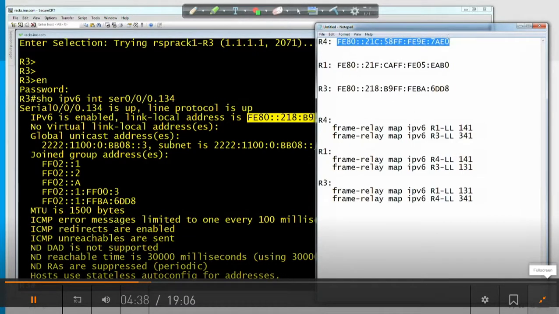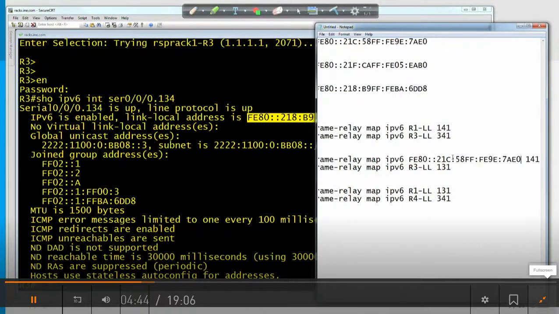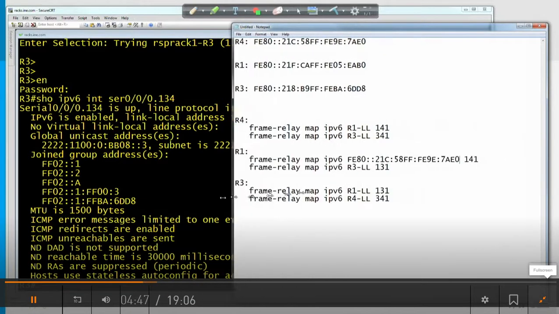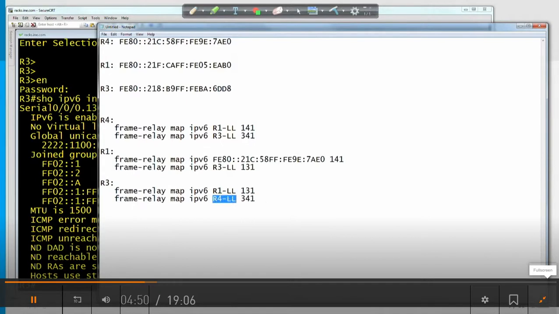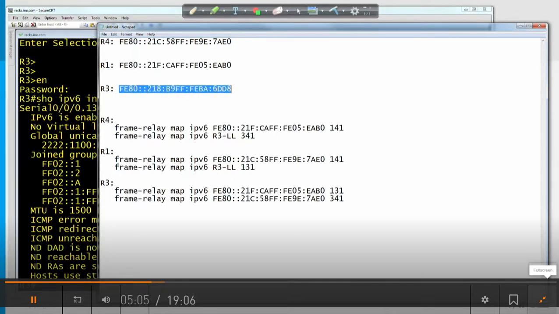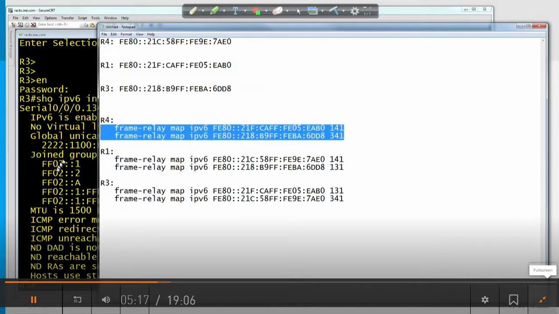So here we go. Here's R4's link local address. So anywhere I see R4 here, I'm just going to copy and paste that in. Okay, here's R1. So anywhere I see R1, I'm going to copy and paste that in. And R3. And that should do it. So let's go ahead and copy and paste these in here now, starting with R4. Well, since we're on R3, let's just do R3.